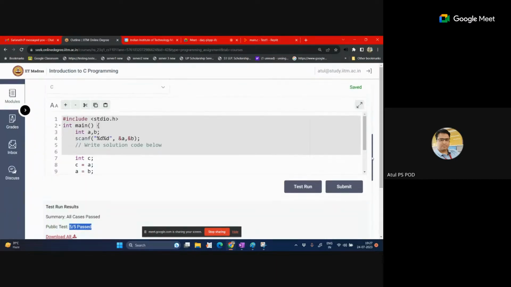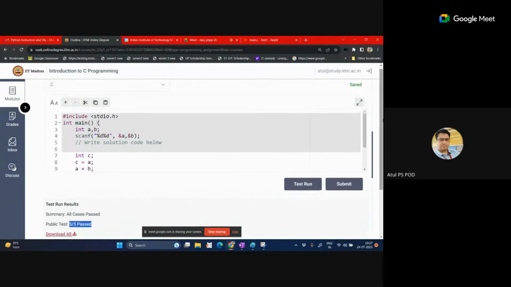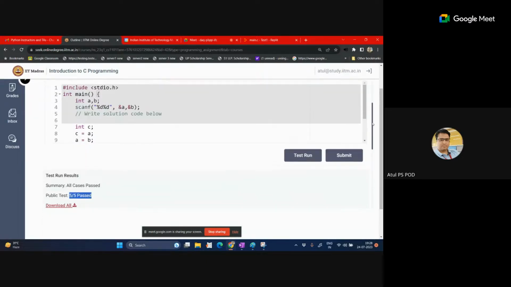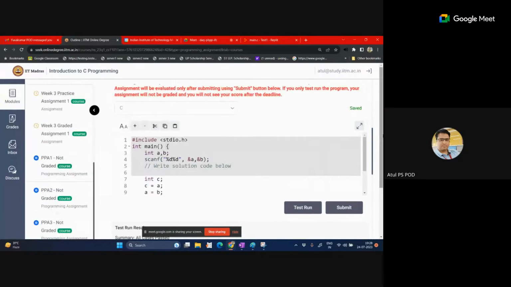So the logic you can change. Any problem can be solved by multiple logics. So there is no need to learn the logic also. The logic can be changed. But yes, you can also read the different submissions. Just read the solutions on websites or any platforms, how others are actually writing the code. So you can also improve your logic skills. Okay, so this is the part for PPAs. Now I come to the next point.